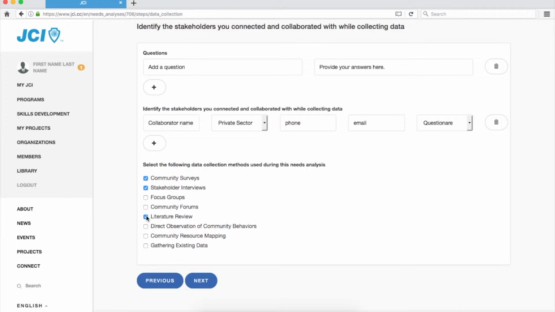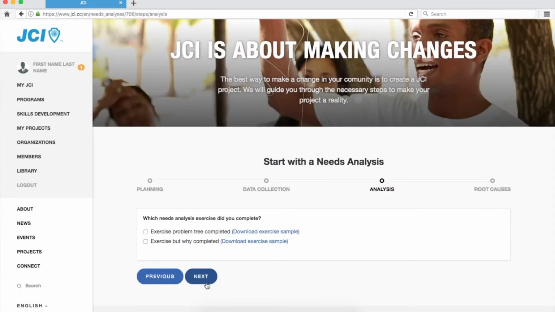Finally, select the data collection methods used during this phase of your needs analysis to indicate how the information was gathered. After you have checked all the corresponding boxes, click Next to go to the Analysis section or Previous to return to the Planning section. In the Analysis section, select the exercises you completed when conducting your needs analysis, then click Next to move on to the Root Causes section.